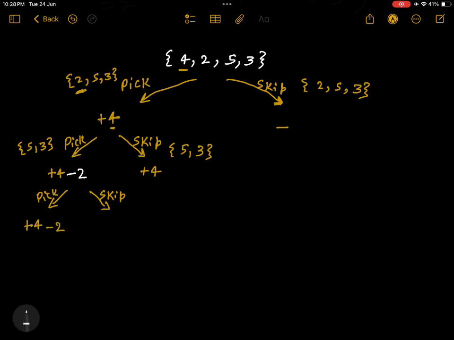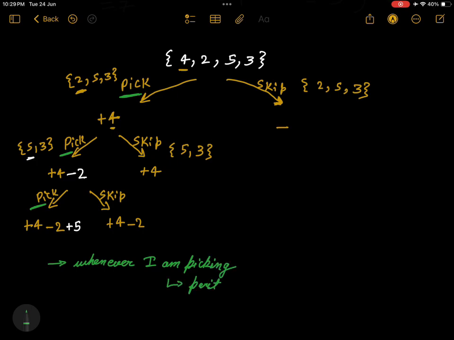Again, if I pick and skip, 5 will come at index 1, so again it will be positive, right? So if you observe the pattern, whenever I am picking an element, the parity of the element in that path changes.